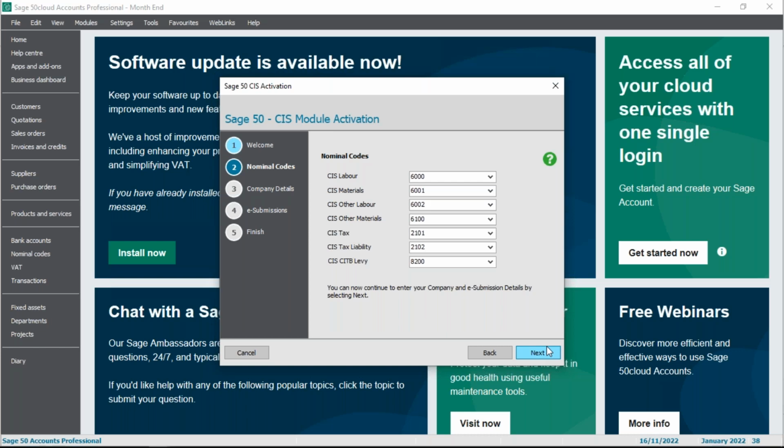So when we're using the Construction Industry Scheme within the software, we need to be using specific nominal codes. Now, these are the defaults that would normally be picked up. If you're using a specific nominal structure, which is slightly different to the default one, then this is something you may need to consider changing these to be in line with your nominal structure.